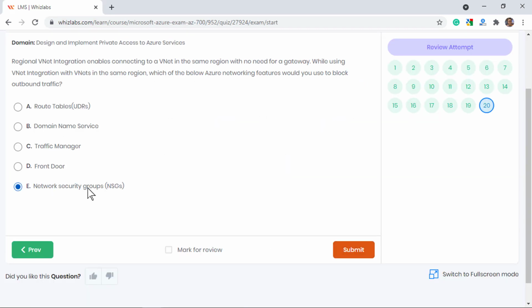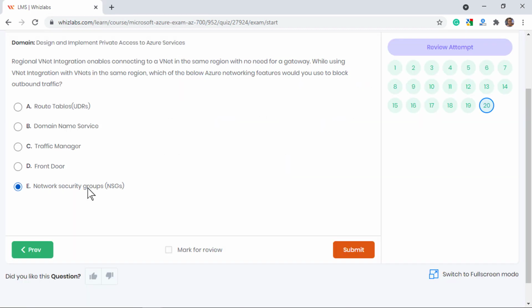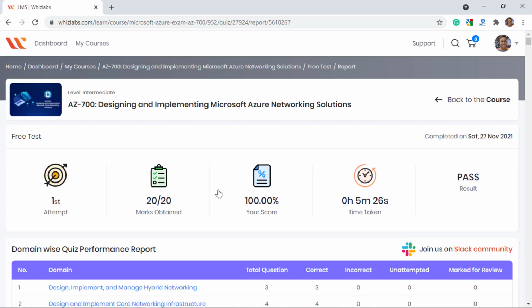Option A is incorrect because although you can place a route table on the integration subnet, a route table just routes the traffic and it does not filter or block the VNet traffic. Other options like Front Door and Traffic Manager do not make sense as they are not placed on a subnet. Once you are done, let's submit the test and verify the performance.